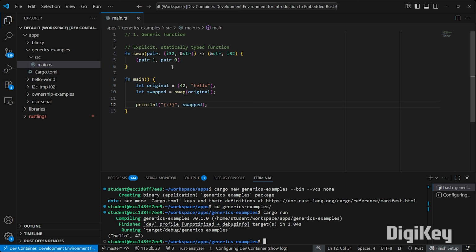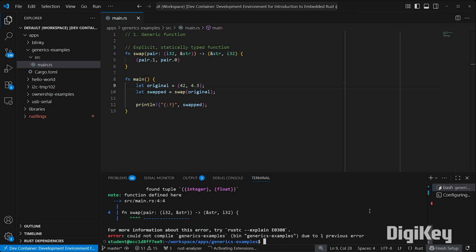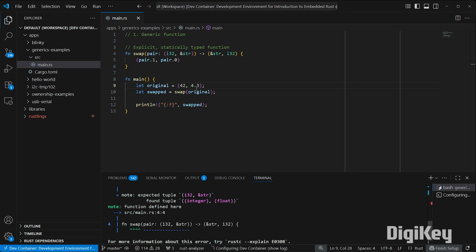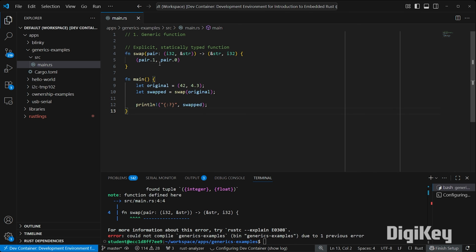Okay, this works great for this very explicit statically typed parameter set and return types. What happens if we want to use something else, like a float or anything else? So if we try to put 4.3 in here, we'll try to run this. We get an error because 4.3 is not a string slice, that's a float. In fact, it's saying that right here. So how do we deal with this?